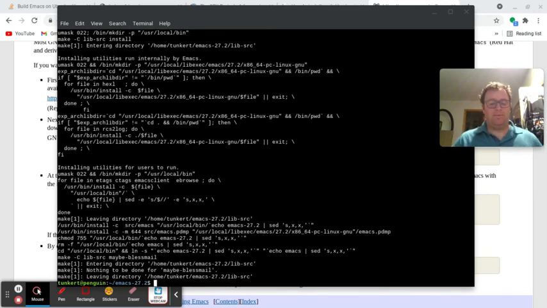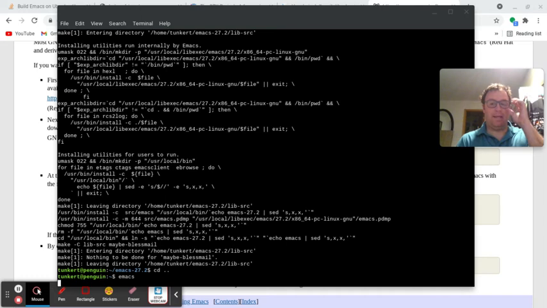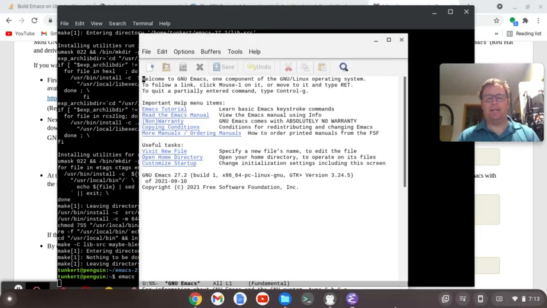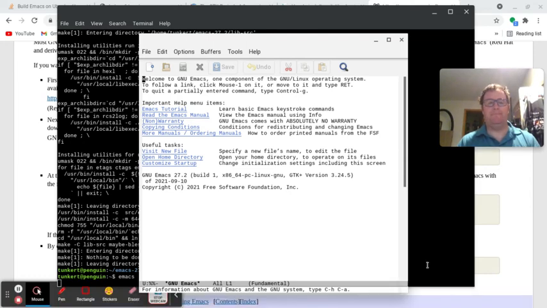Okay, so what I'm going to do now is cd out of this, so cd space .. and that'll move me up a directory. Okay, and I'm just going to type Emacs, and that's going to fire up the GUI version. Okay, and you'll see we get the nice GUI version here. If you're on a Chromebook and you're going to use this a lot, you may want to pin it to your taskbar, which I just did.